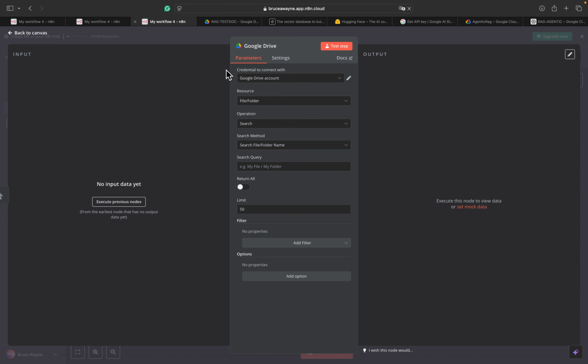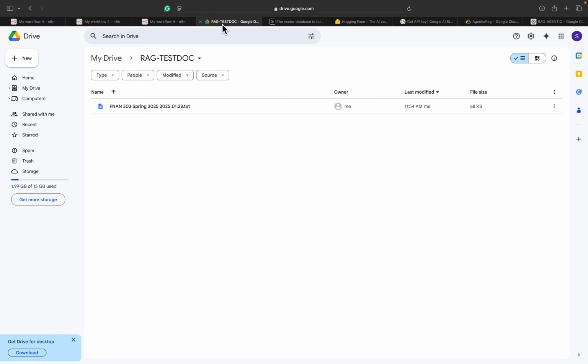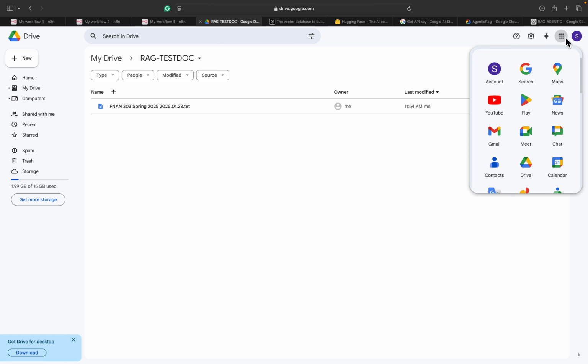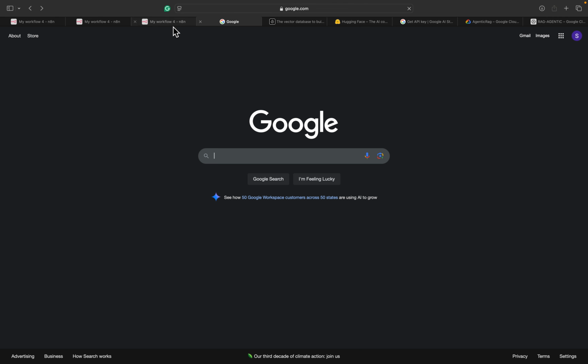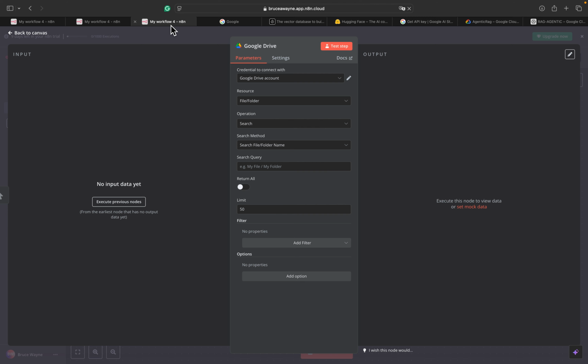But before doing that, let me show you why we need the Google Drive. In order to use our retrieval augmented generation, we are using Google Drive to store our documents, right? If you have a Google account, you have a Google Drive account. So come here, click on Google Drive, and it will let you upload your documents. So just upload your documents to your Google Drive, and that should be enough. And you should also upload the documents in a text format.